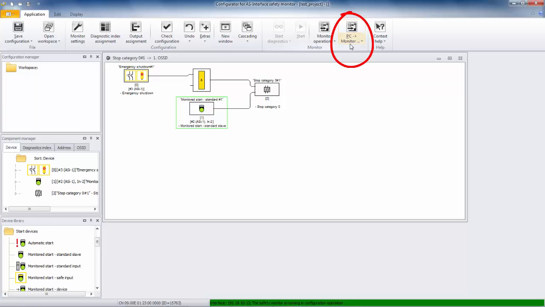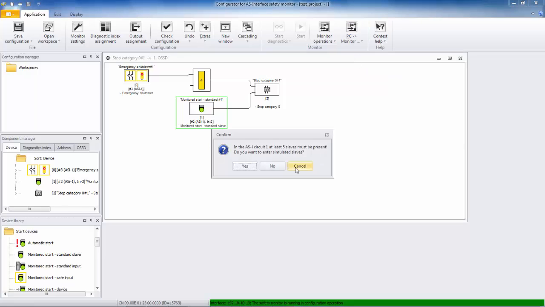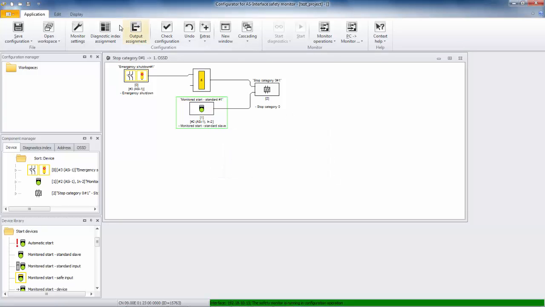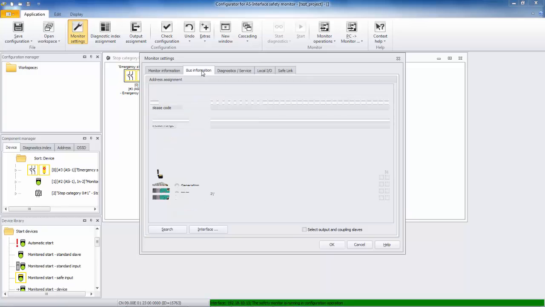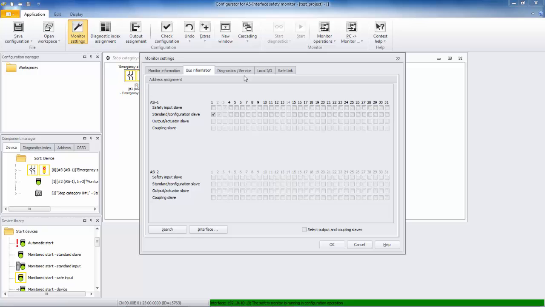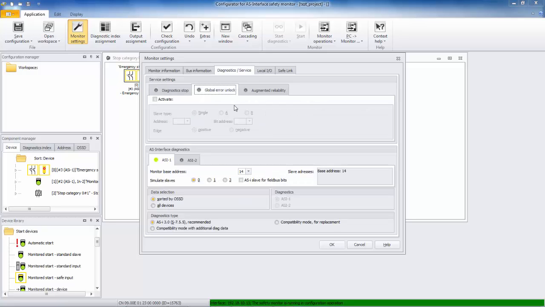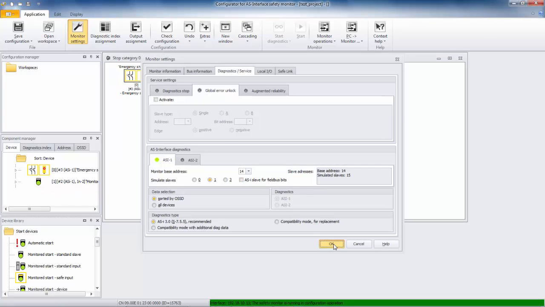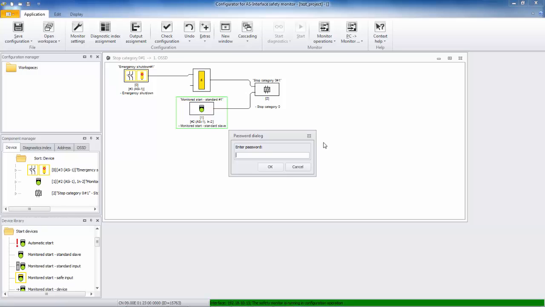The next step in the process is downloading our configuration to the safety monitor. Here on AS interface, a dialog box that comes up indicates that we need to have at least 5 slaves present in order to have our program able to be downloaded. Since this is a demo arrangement, this has happened and we need to address this issue. So we need to cancel out of this box, click on our monitor settings option. Under our bus information, we simply need to introduce a simulated slave. So actually, on the diagnostic services tab, in order to introduce an additional simulated slave, we note here in the dialog the simulated slaves and we'll add the single slave necessary to keep to the minimum requirement of AS interface.